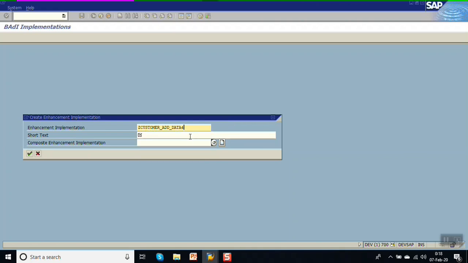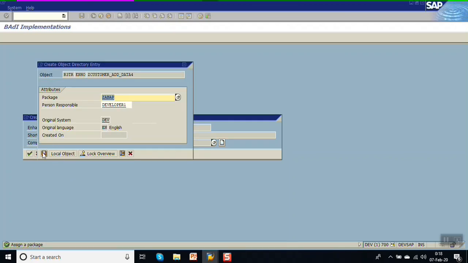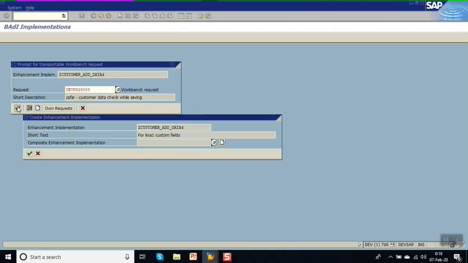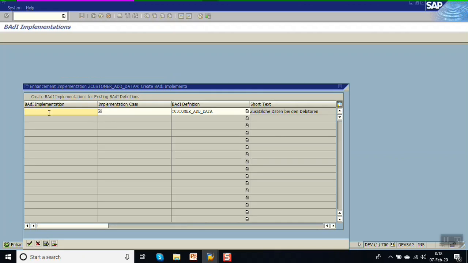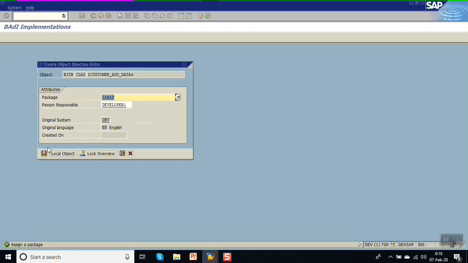I am giving it here for KNA1 custom fields. Let me copy this name, Z_CUSTOMER_ADD_DATA_4. Save in a package. Give the BAdI implementation name. You can use the same name. The BAdI definition is here. Press enter.